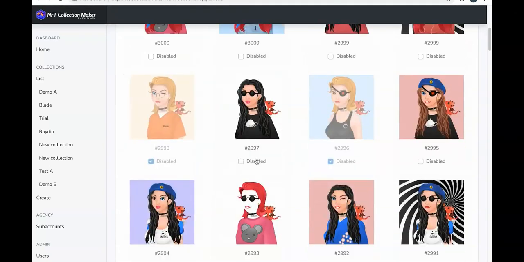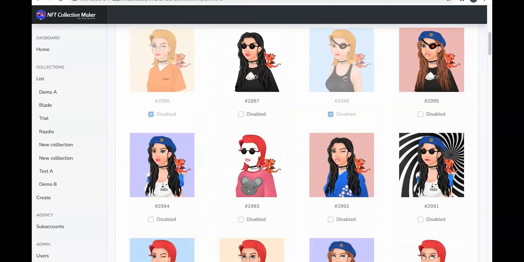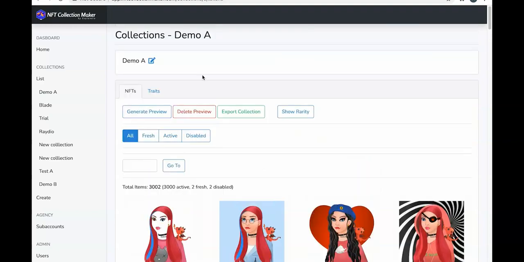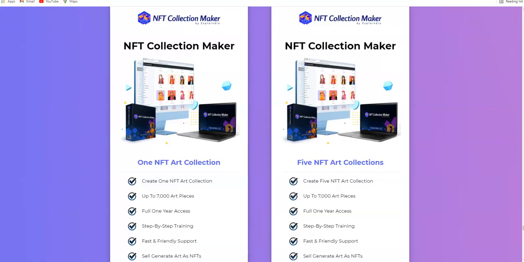Wow, 3,000 fantastic images to generate. Each one is unique. You just can't do that manually. And there you are. Okay, so that was the software demo for NFT Collection Maker.